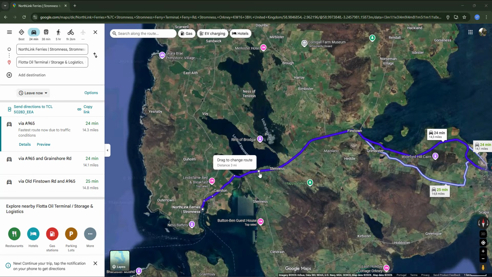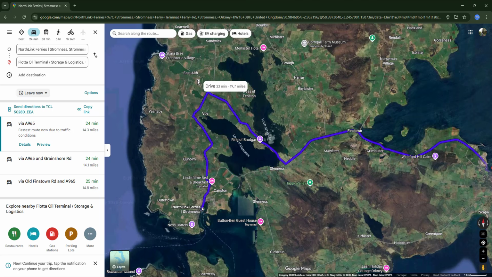In this video, I'm going to show you how to measure the distance of a trip in Google Maps by dragging points along your route. So, let's start.